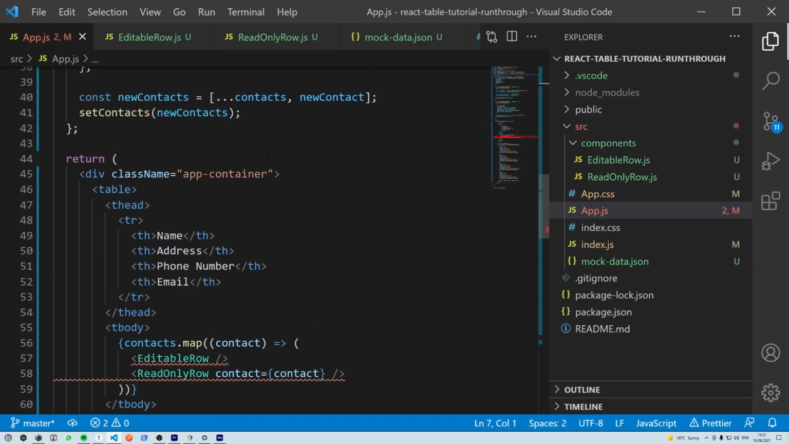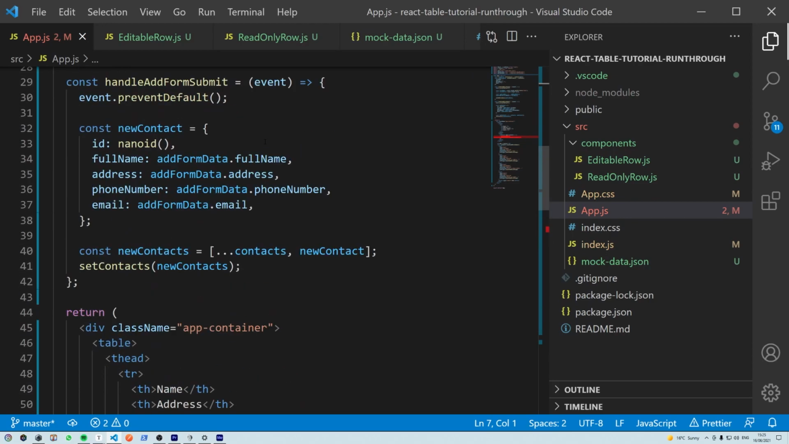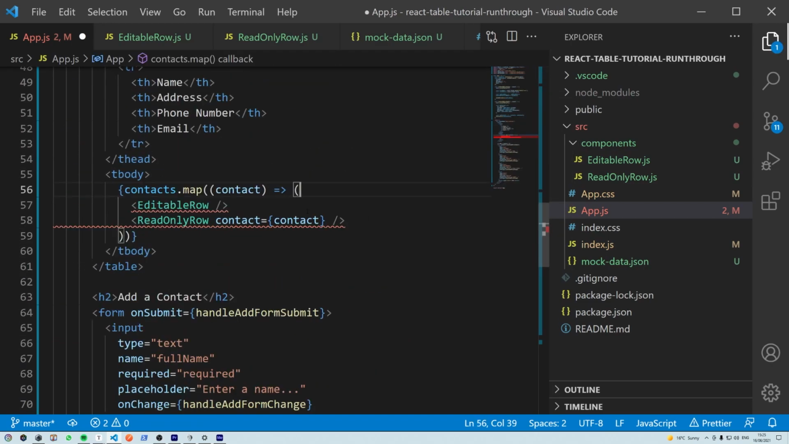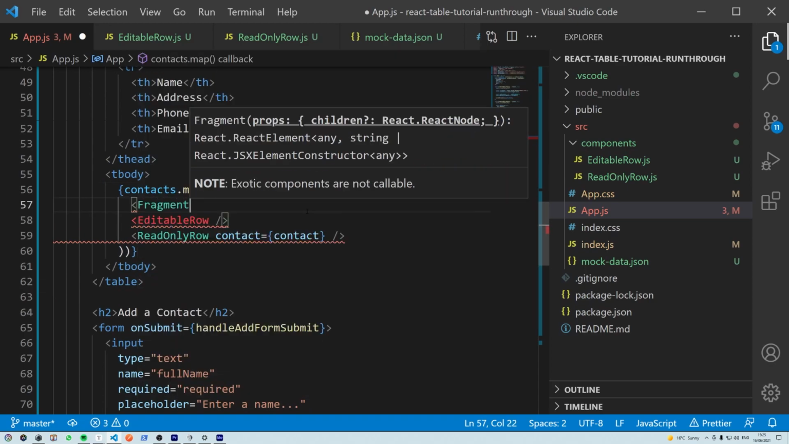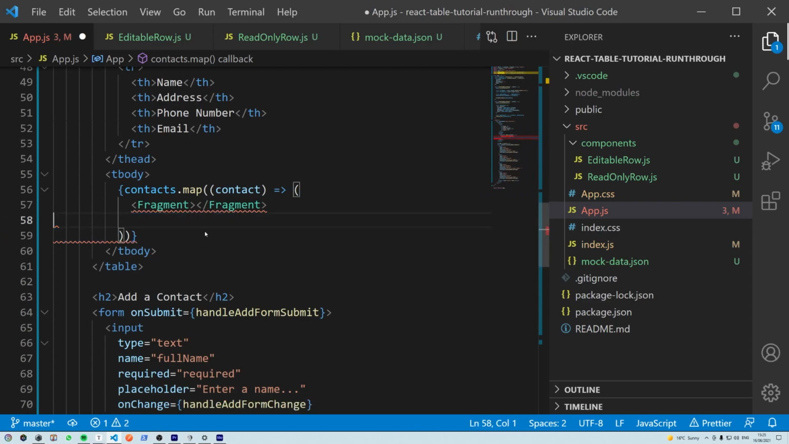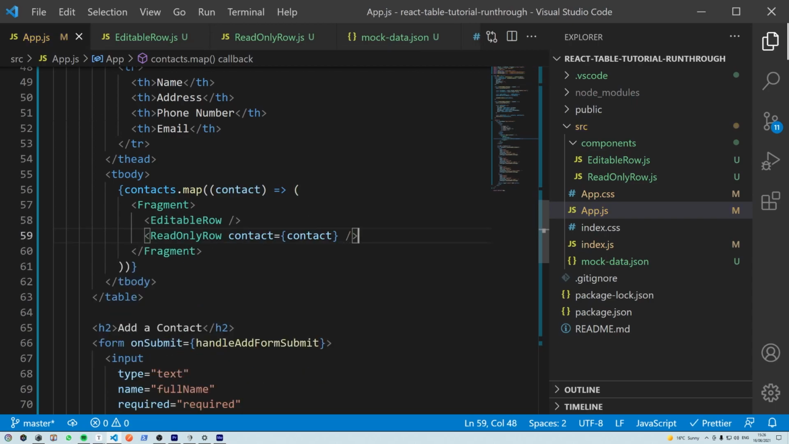And now we'll save. So now it's saying we can't have two children components like this. So we need to add a React fragment. So we will import the fragment from React, and just inside the map function, we will add a fragment tag like this. And then we're just going to cut our two components, take a few spaces inside the fragment tag and paste it in. And if we save, this looks good. Now we have our two rows.